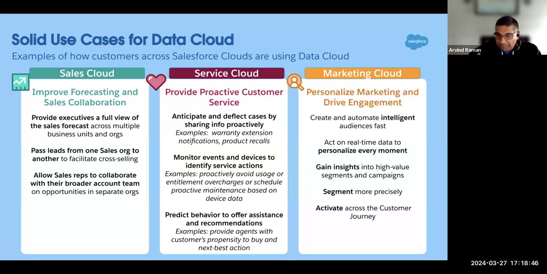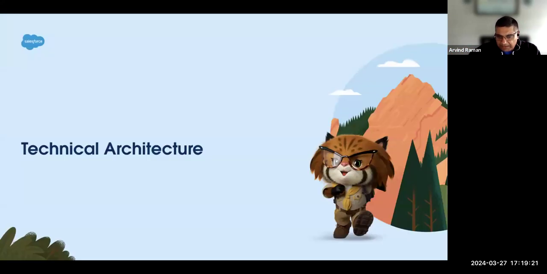And then for Marketing Cloud customers, Data Cloud got its start in the marketing domain as a customer data platform. So you'll see a lot of use cases there in terms of how do I personalize my marketing, drive engagement, segment more accurately, and then activate across the entire customer journey. So those are just some use cases in terms of how customers today are using Data Cloud across these clouds. Let's talk about the technical architecture.